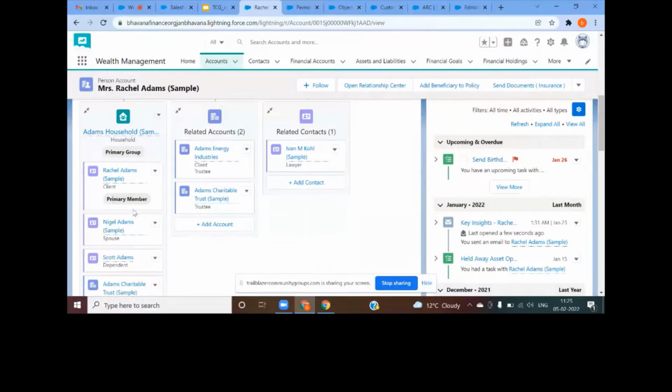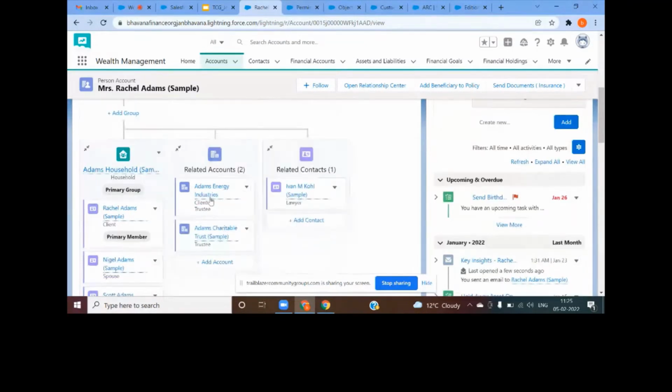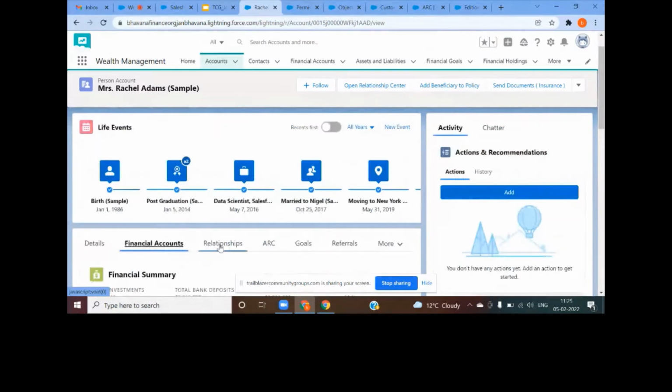Here we can see she also has different accounts running businesses, Adams Energy and Adams Charitable. And Evan M. Cole is the lawyer for Rachel Adams. So that's why we can see all information in one place, in a pictorial representation. There is no need to go inside details. In the previous tab, financial account, there is a detailed record, but here the view describes details in a pictorial way, so it's easy to understand.